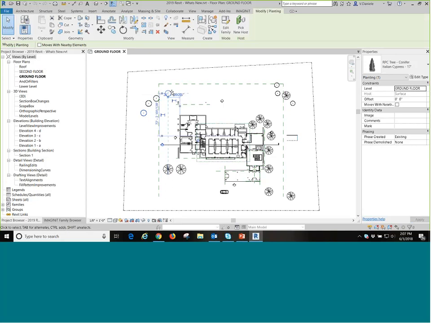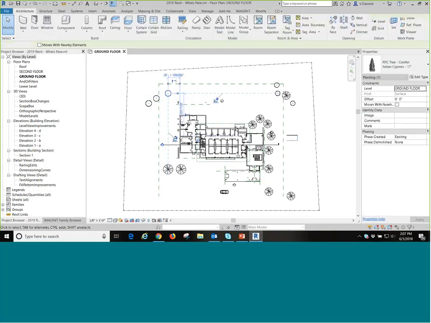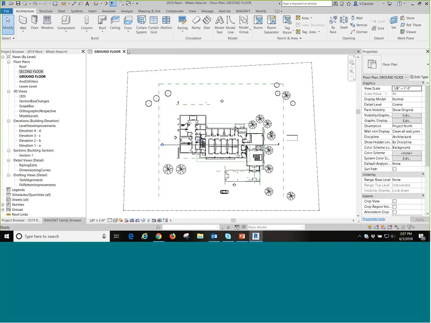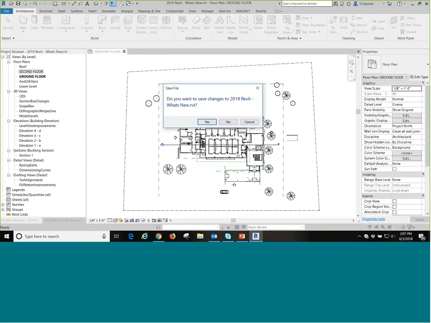So let me just move this tree to a different spot. If you go to close the last view open that you have in the project, if anything has changed, you will still get this pop-up. So pretty much the behavior is the same. We just get new tabs that are easier to navigate through.